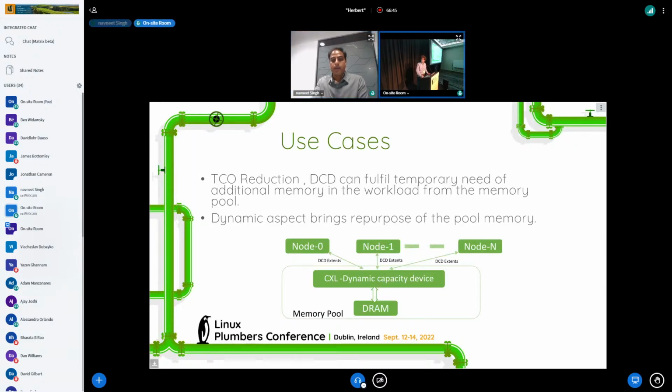And next. So here we have covered some of the high-level use cases of the DCD. As discussed previously also, DCD can enable memory pooling. It can provide a really lightweight sort of memory hot plug feature, right? So let's say there is some app workload running on a host and it temporarily needs more memory due to a spike. DCD can provide that memory from the pool, which can help us reduce the TCO of that, right?